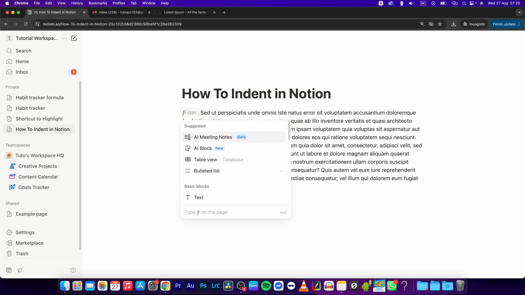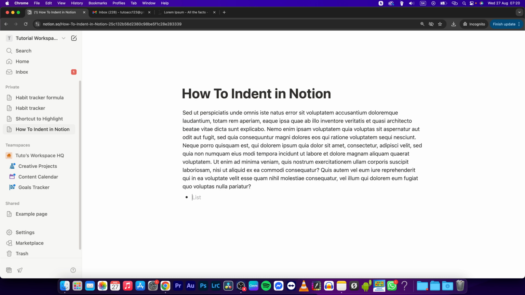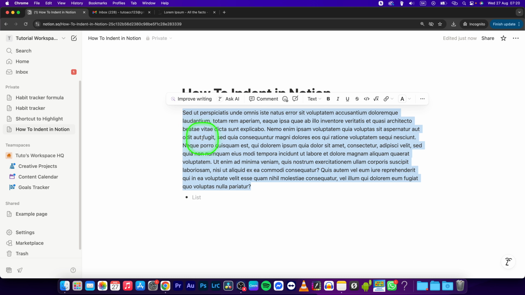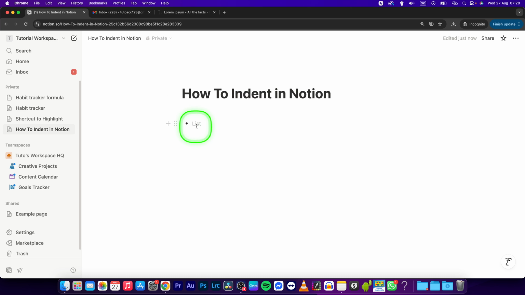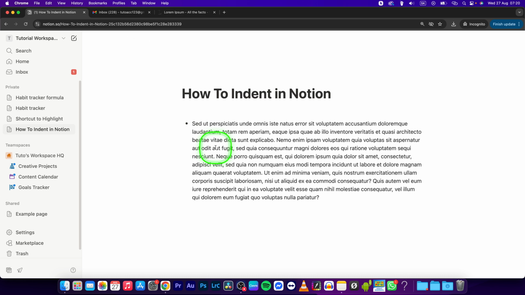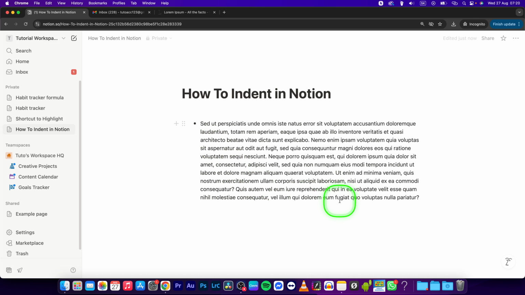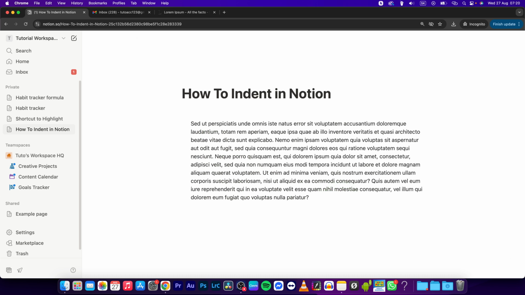Type here simply bulleted list. And now select your text and press Command X. Now get your cursor in the bulleted list and type Command V. This will paste your text right here. Now simply place your cursor at the beginning of your text and type tab right here. Now tap backspace, and as you can see, your text is indented right now.